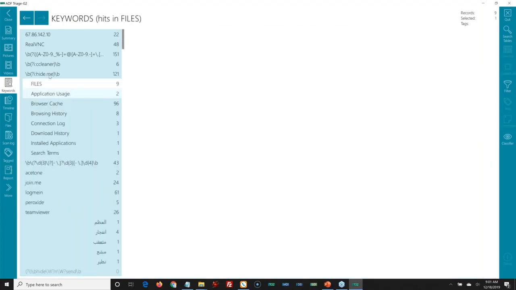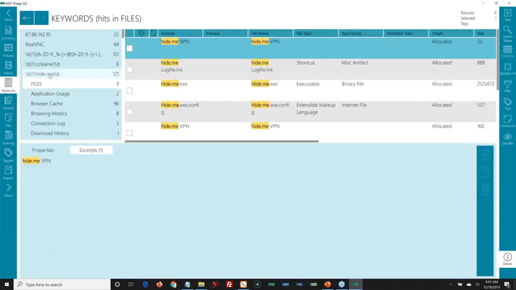Hide Me. So here's an anti-forensic tool. Here's a tool to hide your IP address when you're going out on the internet. So you can see here that there's 9 files showing that it's on here.